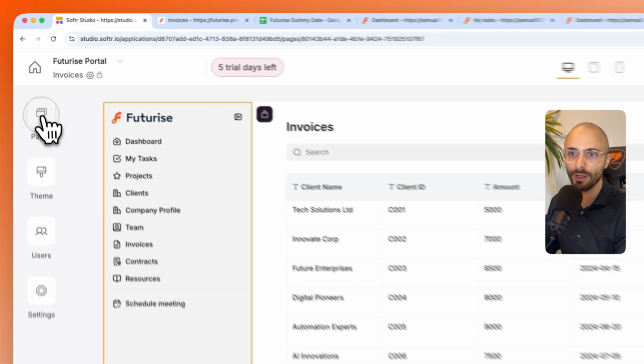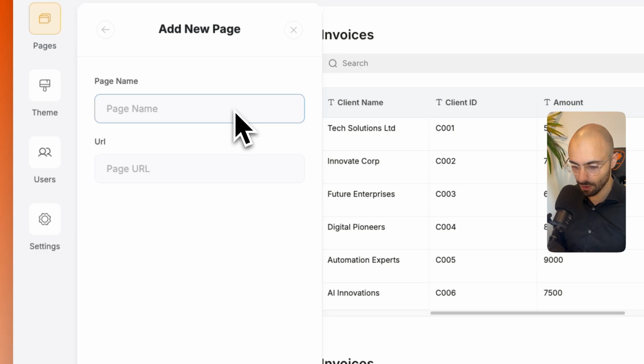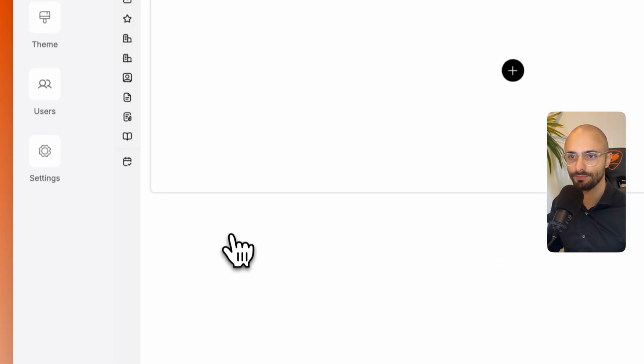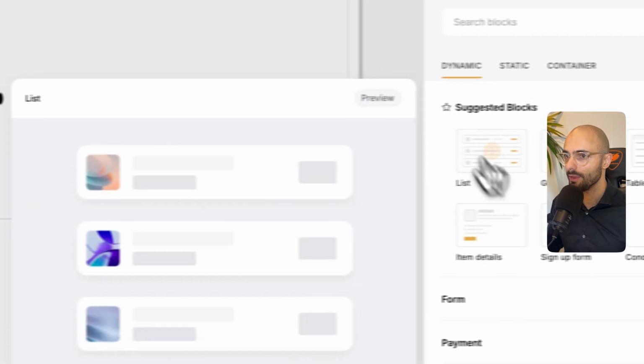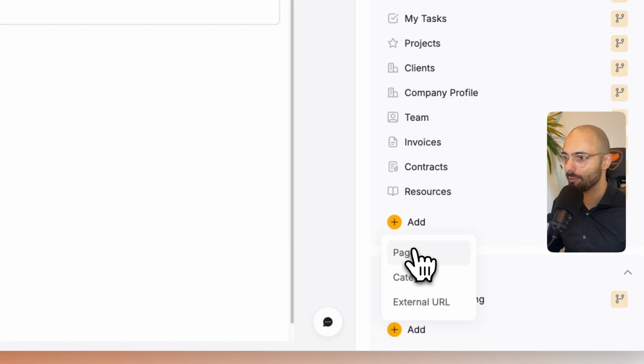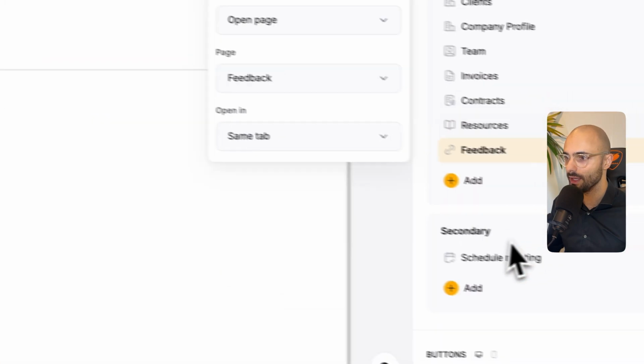So what I'm going to do is I'm going to come to pages. I'm going to click this plus to create a new page, and I'm going to call this feedback. That's good. We'll click save. Okay. Then within this block, if I scroll down, we want to click add page, and then we want to select the feedback page we just created. And we can see that's right at the bottom over there.